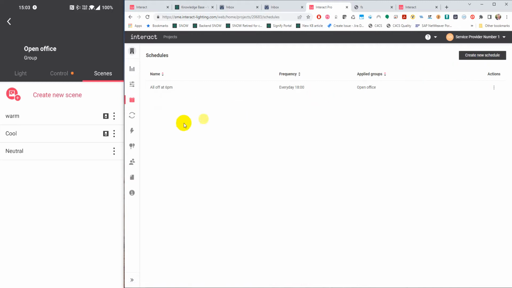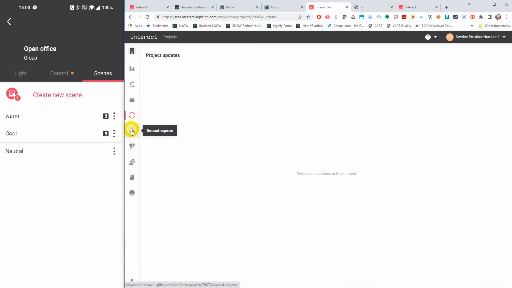These are the schedules. From here you can also create schedules. This is the update screen. There are no updates, so this is empty.